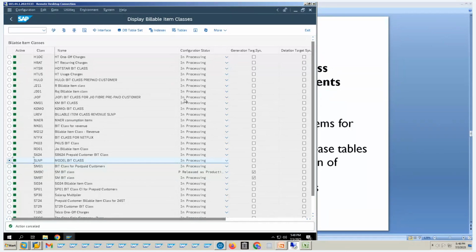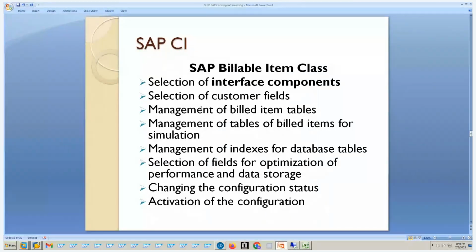When you generate the components, the tables are also created. For each billable item status, we have tables. Okay. These tables are going to store the actual billable items. Okay. So that is a technical thing which you can see when you actually work in the configuration of the class. But this is just an overview of what I'm going to present. So selection of customer fields, we can add custom fields, management of billable item tables. So all this part is handled in the billable item class. Okay. This is the first important configuration we do in the system.